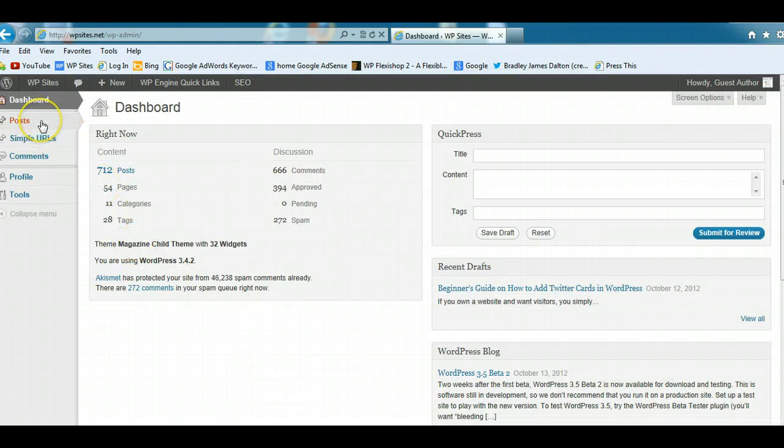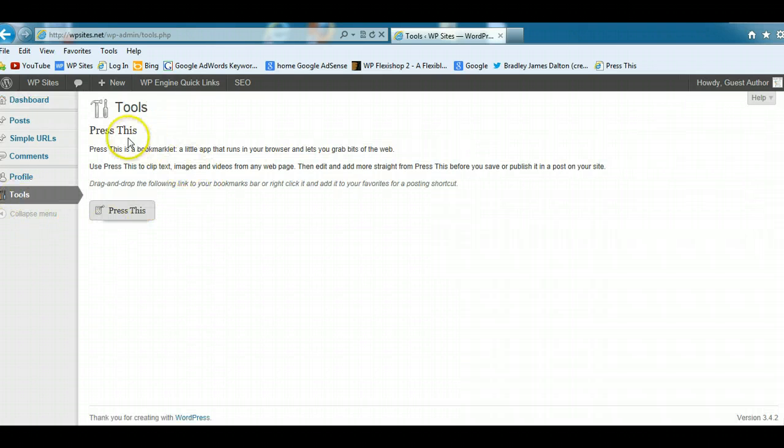And this is what they get access to. Posts, comments, so they can manage their posts. They can submit new posts. They cannot publish them. They can only submit new posts for the administrator to review, or for an editor to review. They can manage their comments. They can manage their own profiles, and they also get access to just the basic Press This tool.